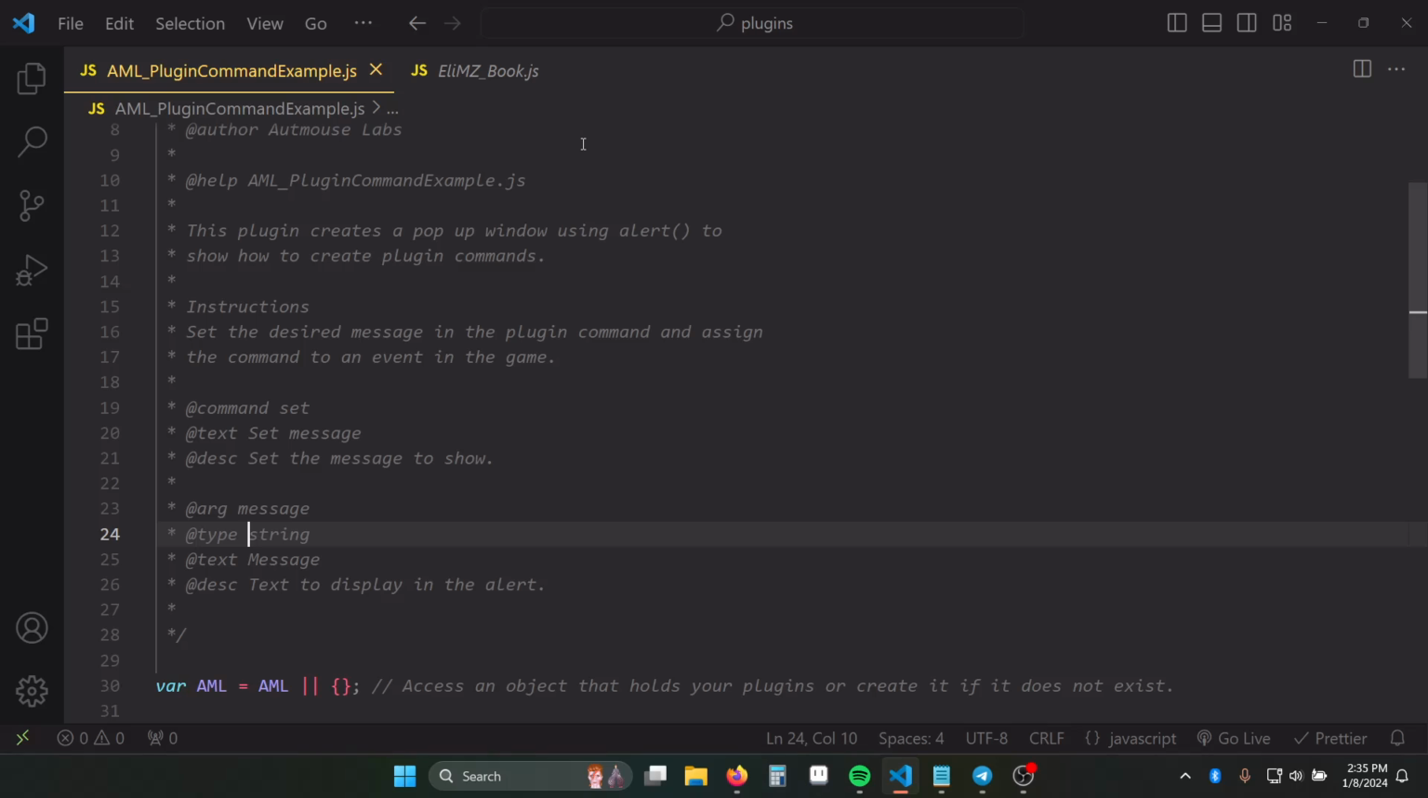We're saying the type of this, the type is string, so it is a text string. And the text to tell the user what it is, the message. And the description is text to display in the alert. So now we have created a command and we've created an argument that the command is going to act on or use. Right? Then we end our JS stock.